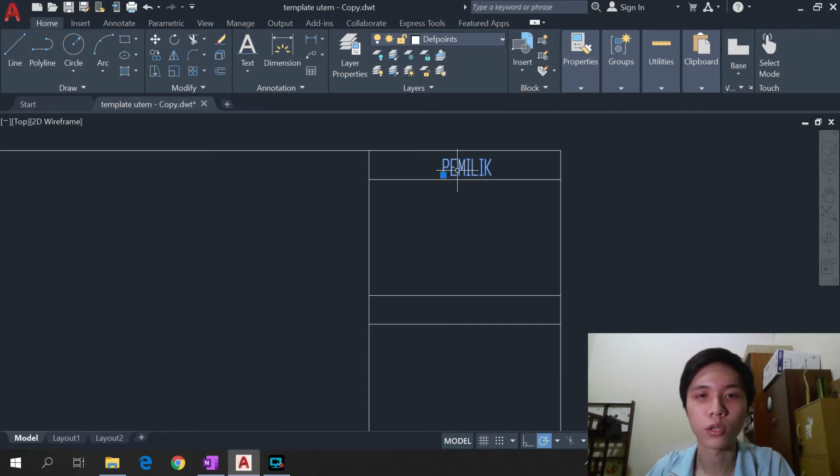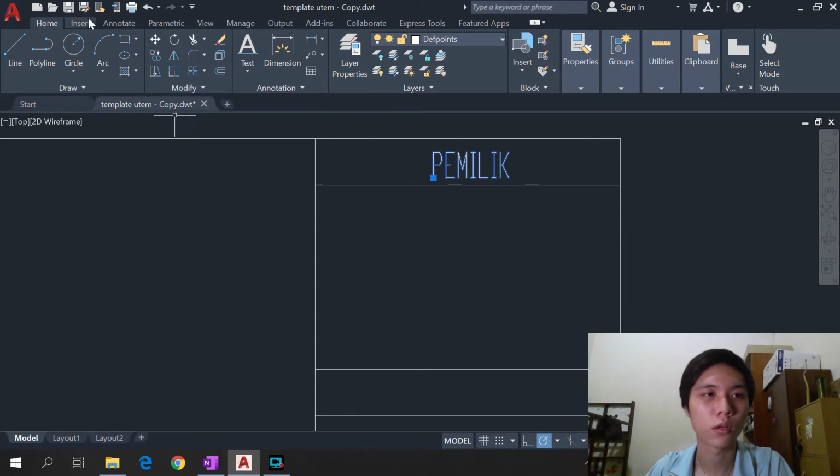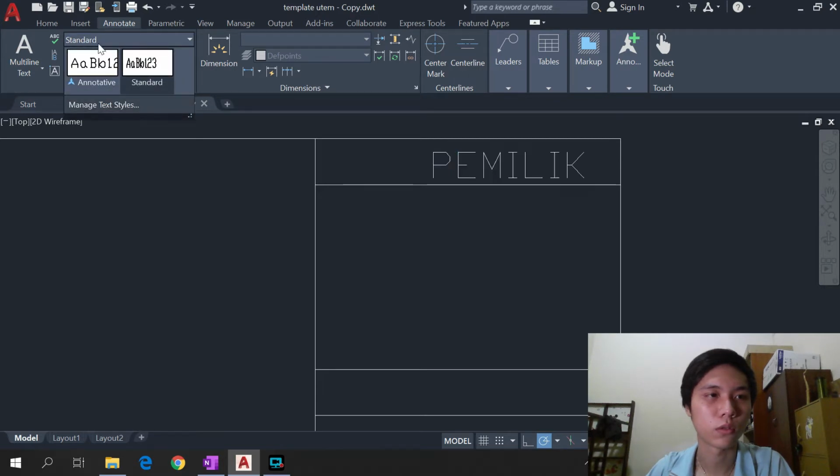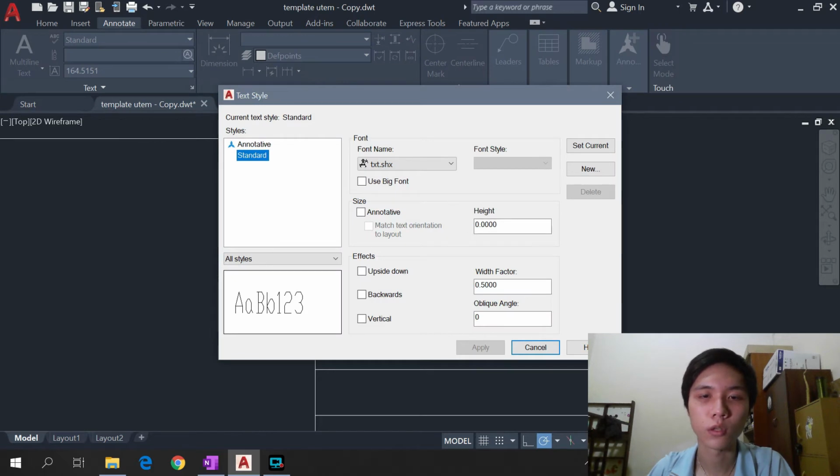And if we want to change the text, we need to go to Annotate, click for this text style, and then we can set the height or the width.